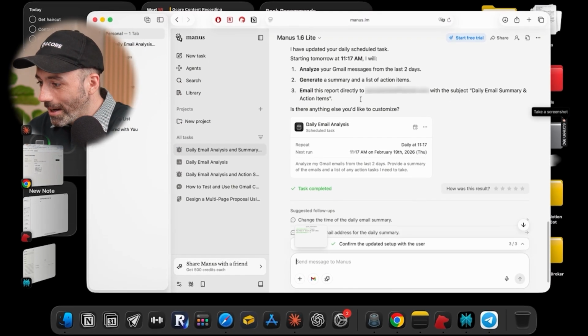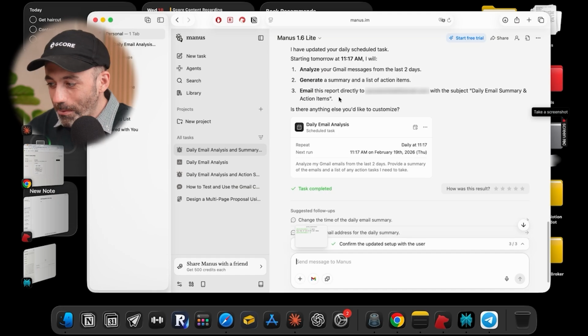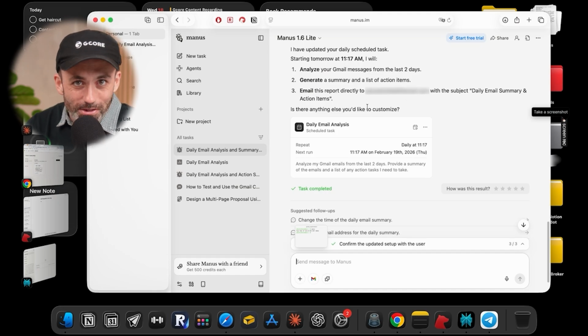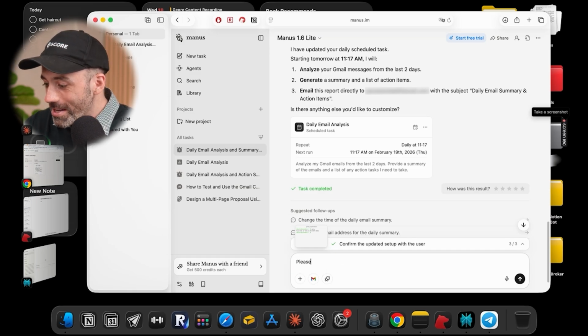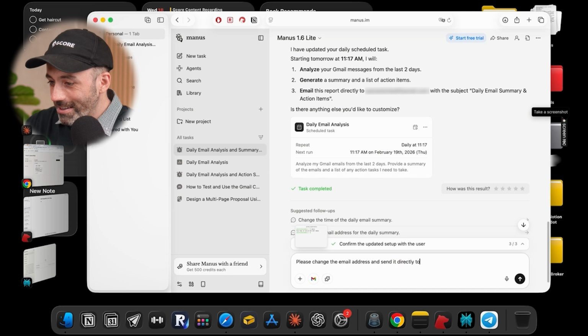Oh, it's made a little bit of an error there. It said it's going to send this report directly to this email address, which is actually the email address of the studio we're in now. So we don't want that, do we? We want it sent to me. So we can say, please change the email address and send it directly to me. And this is my email address.